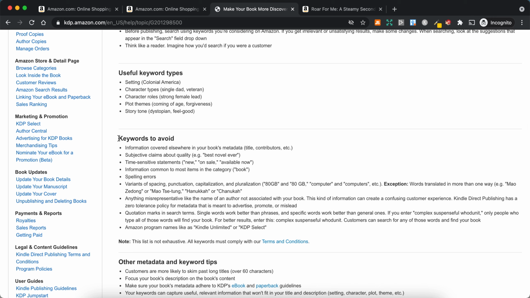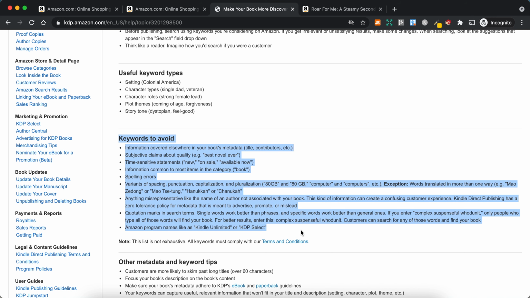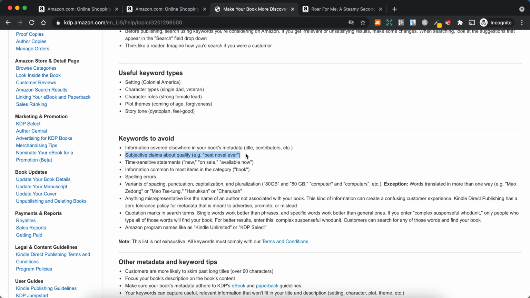And they've also got keywords to avoid, which I fully suggest you read. You have to read this one actually. So subjective claims like best novel ever. Anything that has best or something like free, they really don't like that. Like Kindle Unlimited, don't use branded names and stuff.